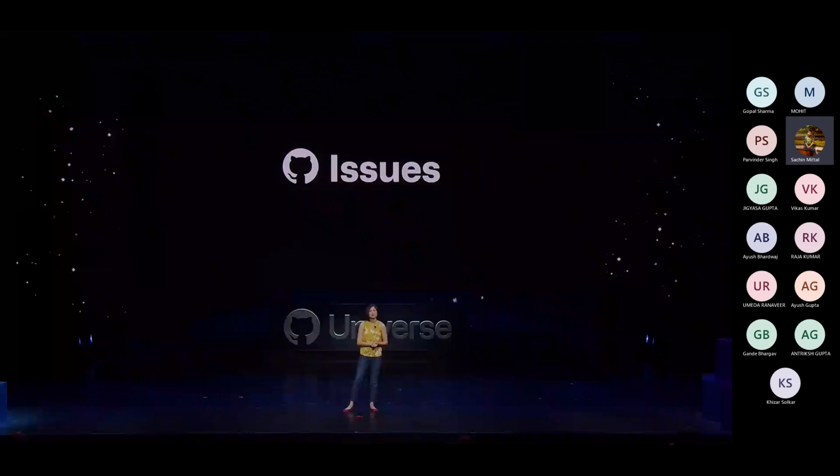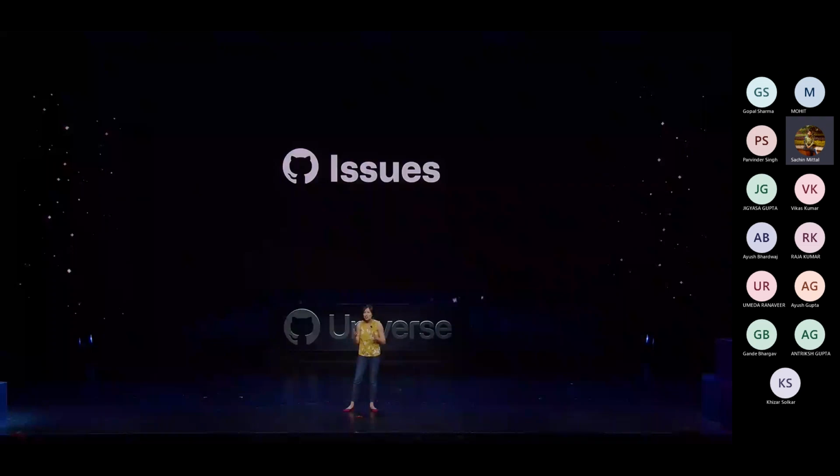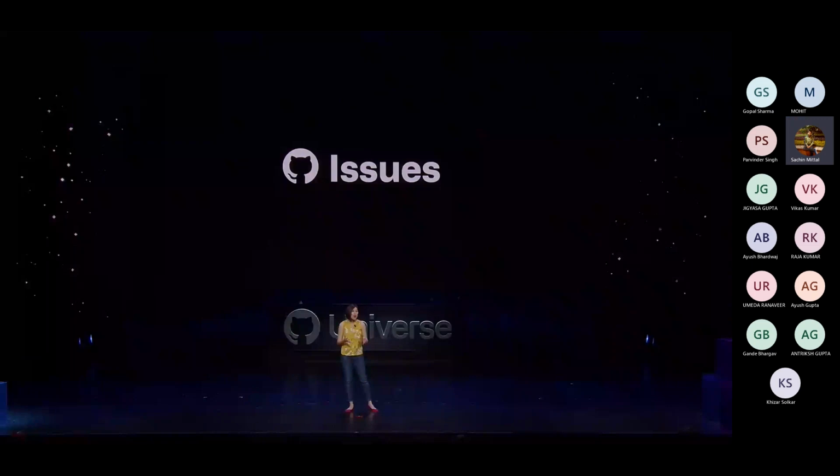GitHub Issues not only adapts to your current planning processes, it encourages you and it enables you to evolve and iterate as you go. With over 100 new features and along with our new betas, now is the time to give GitHub Issues a try.